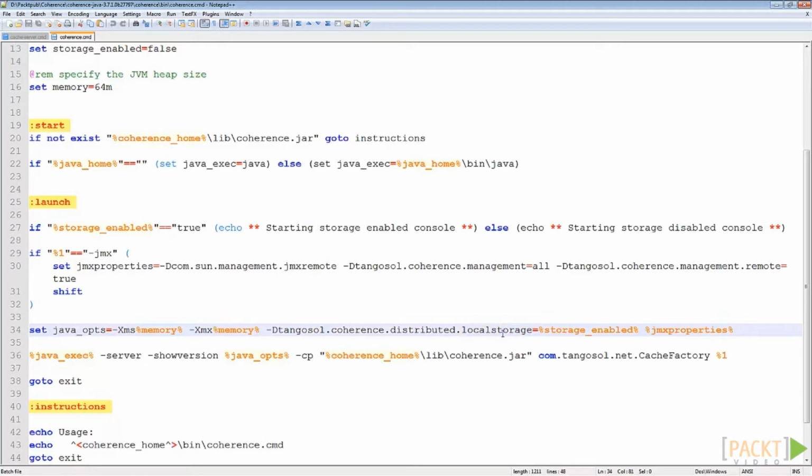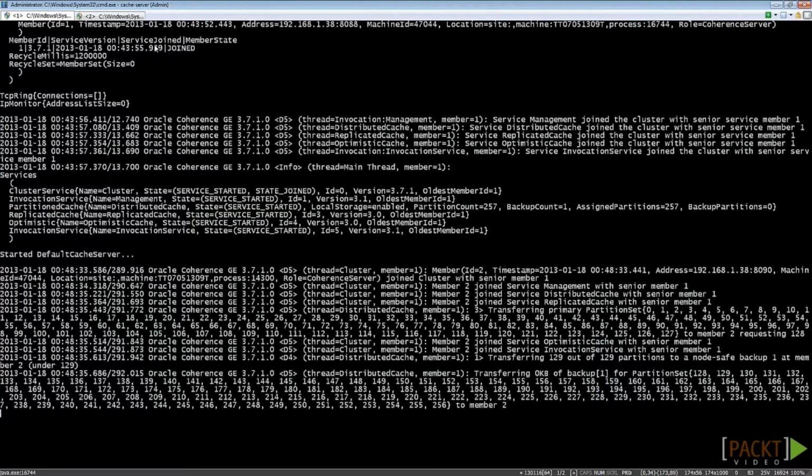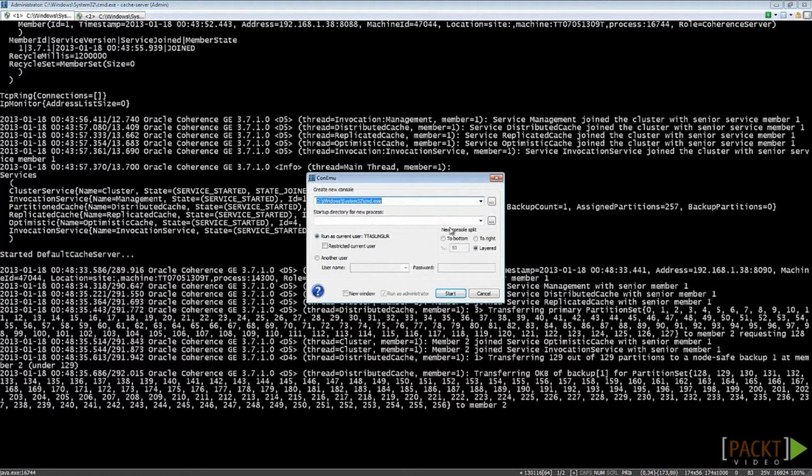-Dtangosol.coherence.distributed.localstorage parameter of Coherence. If this parameter is false, as it is here, it means that this server, this JVM, does not hold any data. It just queries the cache. In the cache-server.cmd file, this local storage parameter should be set to true to hold data. Now, let's start the console. Note, cache servers are running in the background while I'm creating a new tab.